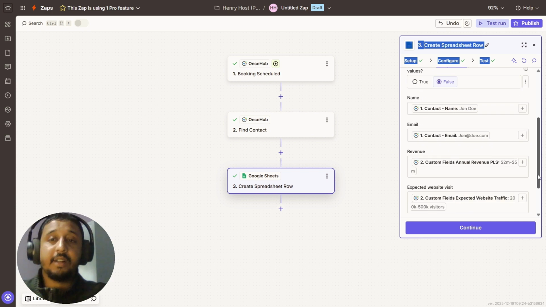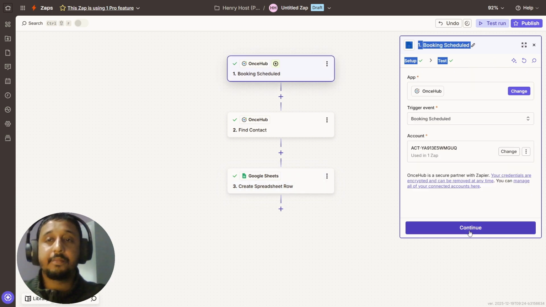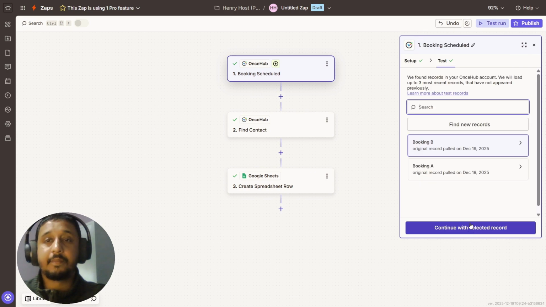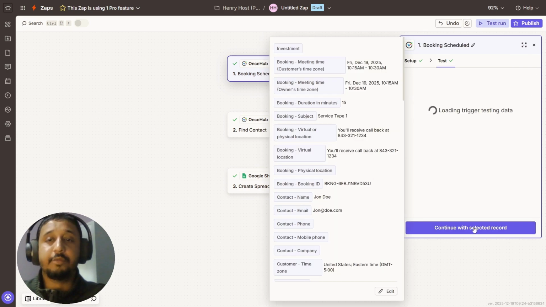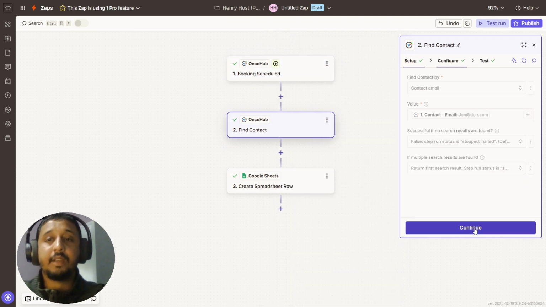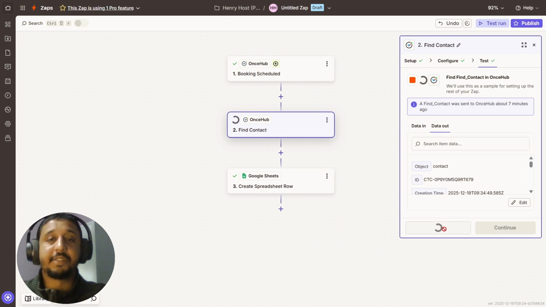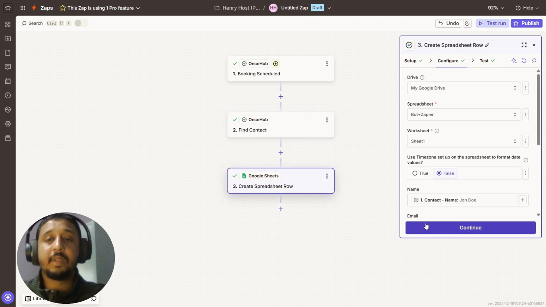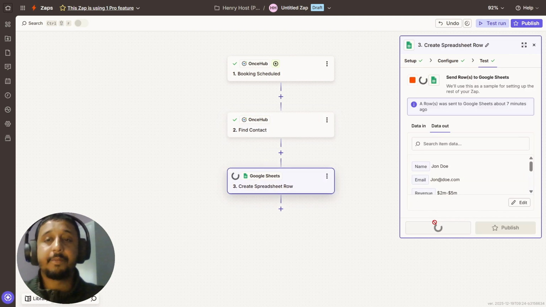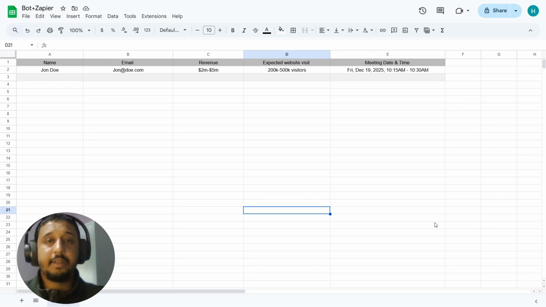So let's try a test here. I'm using the latest detail for the booking and continue and retest. And that goes continue, retest step. So that should go ahead and pass the detail to the third-party Google Sheet. And here we have the name, the email, annual revenue, expected website visitors, and the date and time of the meeting that has been scheduled.